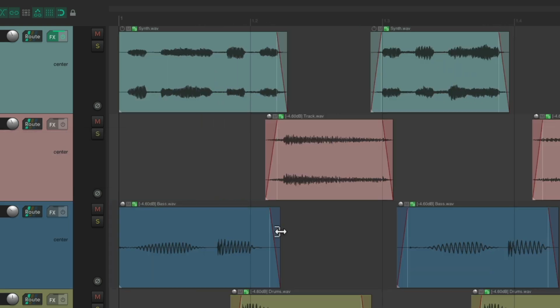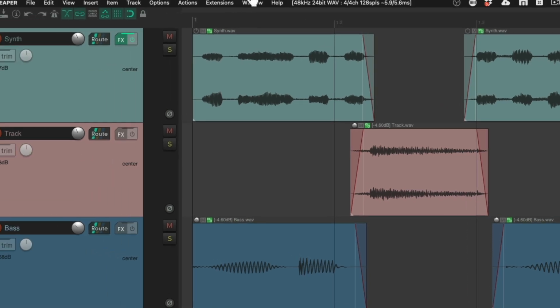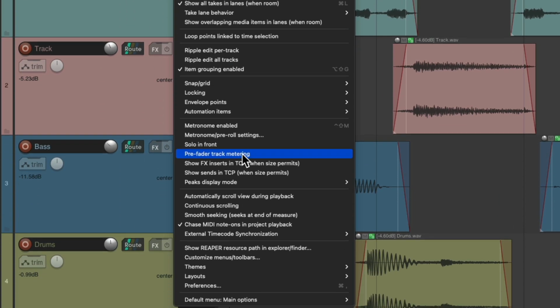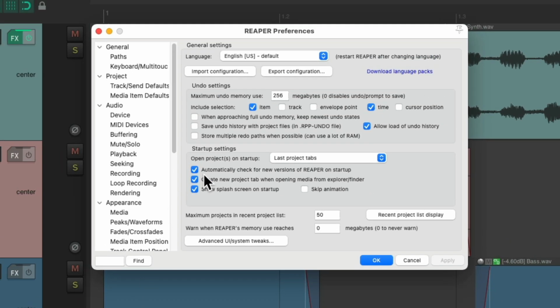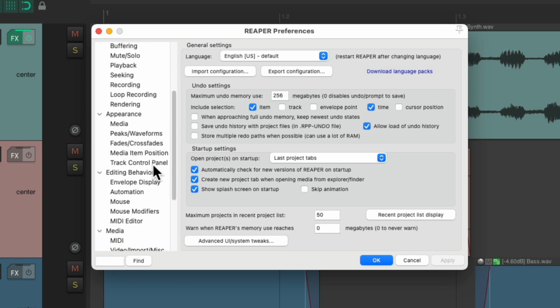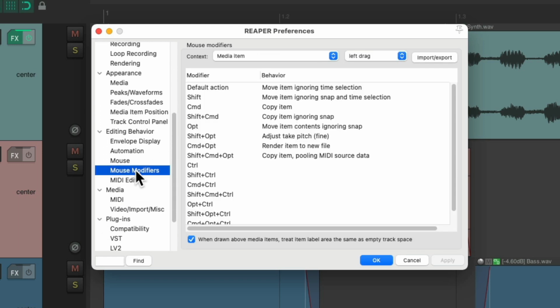But we could also use this trick to bypass the item grouping the same way, although we have to change it in our preferences. Let's go up here to the Options menu and go down to Preferences, which opens up the Reaper preferences. And let's scroll down to Mouse Modifiers, find the Context Media Item, left drag. And we'll see over here, they just move our items. Nothing to do with grouping or snapping. But if we hold down Shift, it ignores the snapping, which is what we saw before.